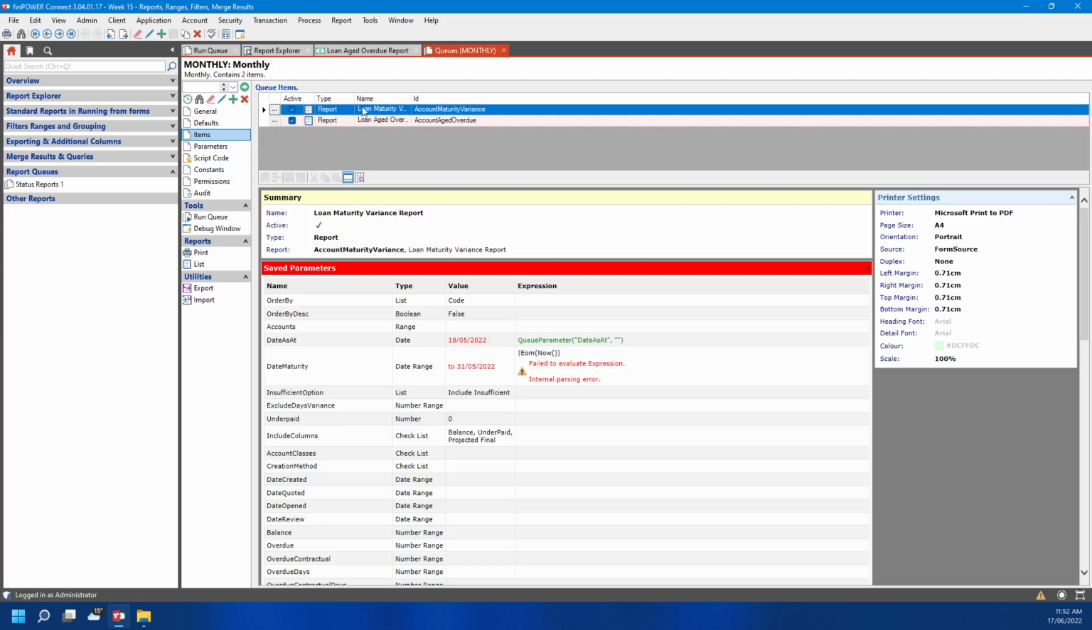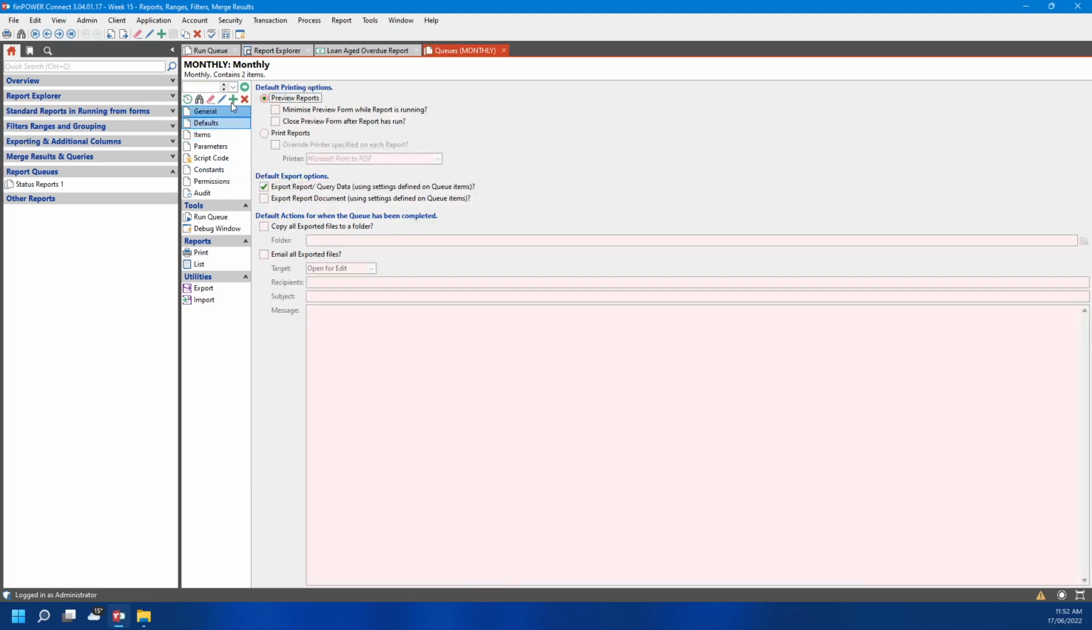So on this monthly list, we've got just the 2. We don't have any other defaults set apart from preview. You can choose to minimize those previews while the report is running, and close the preview form after this report is run. So that's something to keep in mind if you're setting them to run as a scheduled task, that you probably want to make sure they close after the report is run so FinPower Connect can shut back down again. And choosing whether or not they need to go to specific folders like a monthly report folder rather than just your generalized export folders, and the email exported item files. Choose to send this to myself as an example.